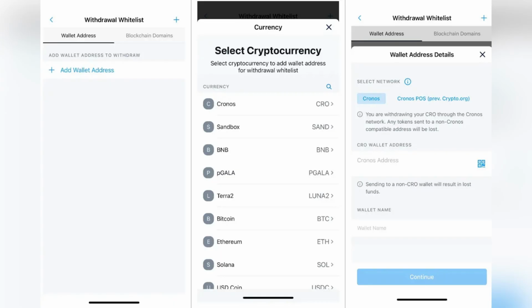Once you have your wire details, go to your banking app, start a wire transfer, and paste everything carefully. After you send the wire, it usually takes 1 to 3 business days to show up in your Fiat wallet, depending on your bank. And that's it. That's how you find your crypto.com wire transfer receiving details quickly and safely.